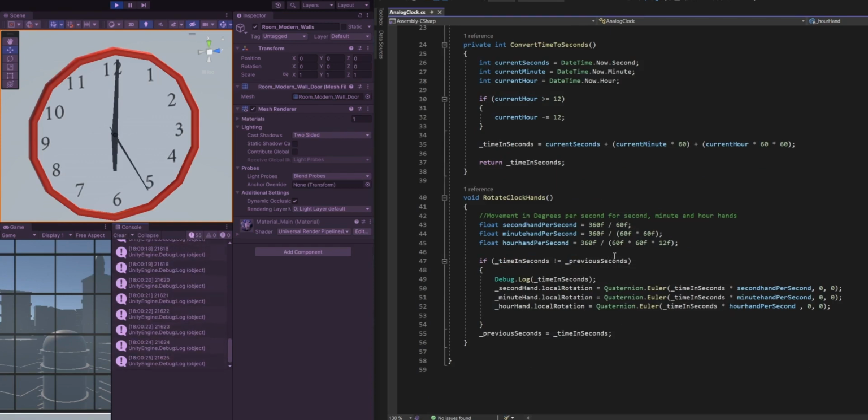So I use the time in seconds to rotate the transforms of the clock hands based on the degrees per second that each hand should move. Finally, I included an if statement so that rather than updating every frame, it updates once per second.